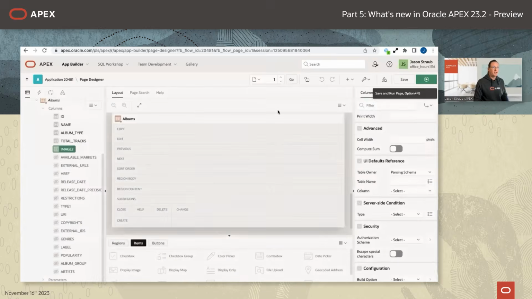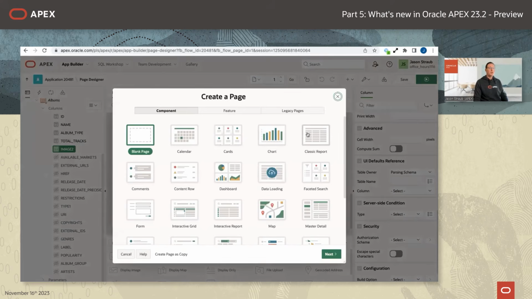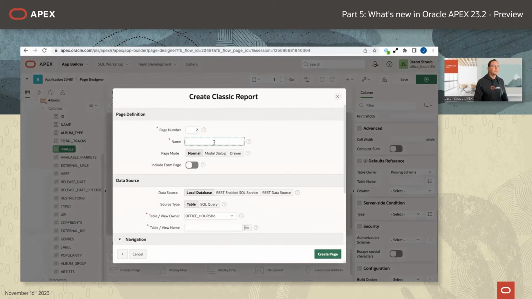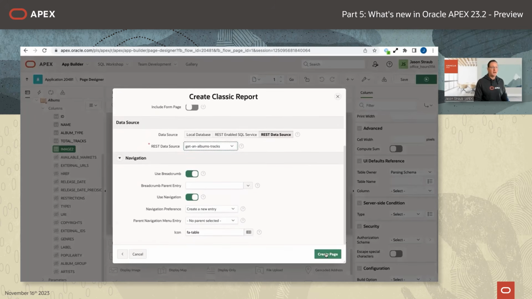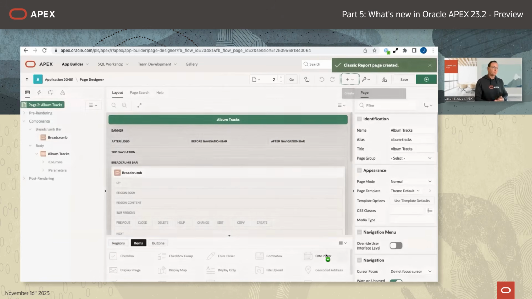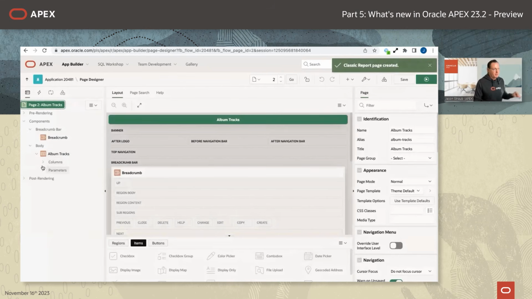So let me go back to Page Designer here and quickly create a page. This will also be a classic report, and we'll call it album tracks, for example. And it's going to be a REST data source, not from the local database. And let's pick get an album's tracks. All right, everything looks good there. Let's just create the page. And let's look at, we've got a bunch of columns here. So we're going to do the same thing and massage the columns to make the report look better on the screen.